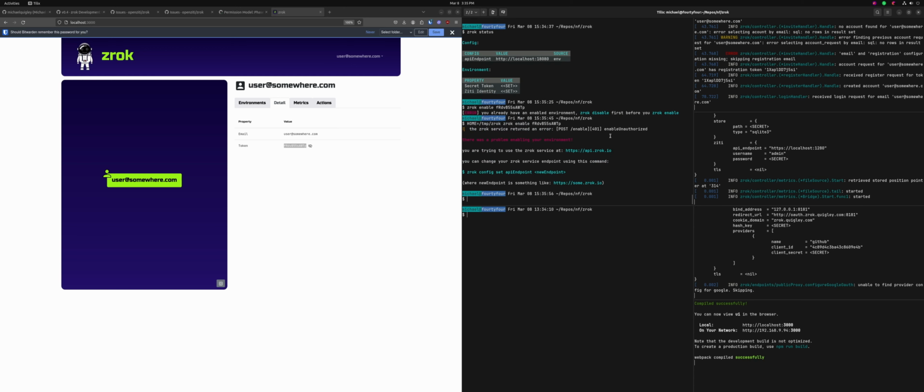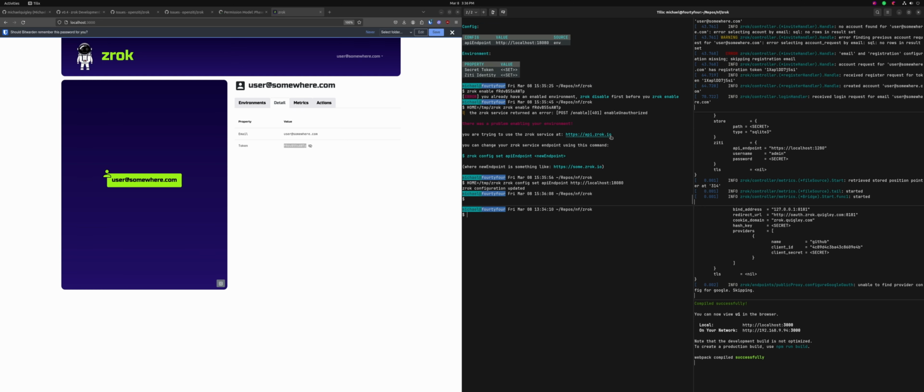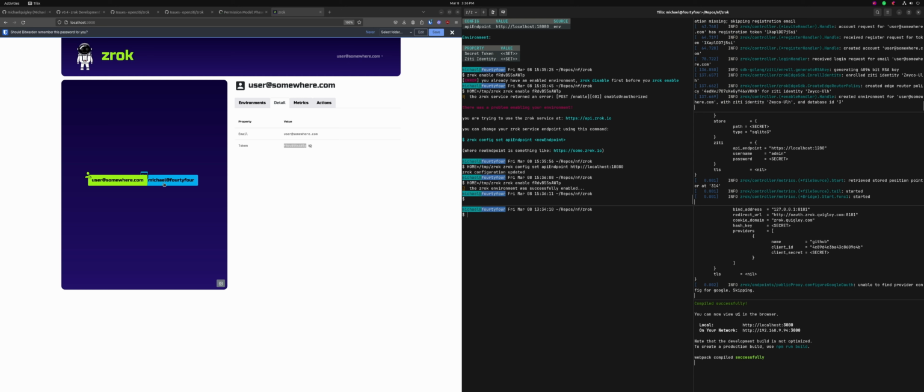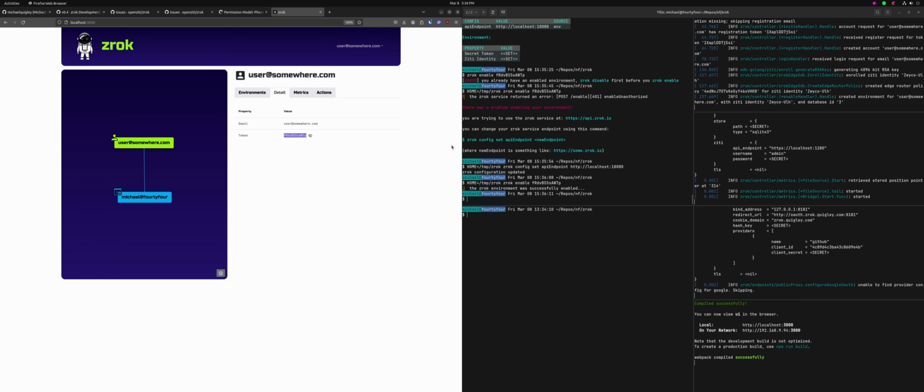Now, I've got to configure it because it's a brand new environment. So first we've got to do zrok config set apiEndpoint. All right, and then we can do our enable. So here we are, user@somewhere.com, all enabled in this directory. Any zrok command I preface with HOME equals this directory will use the other enabled environment. If I drop the HOME variable, it will use my default home.